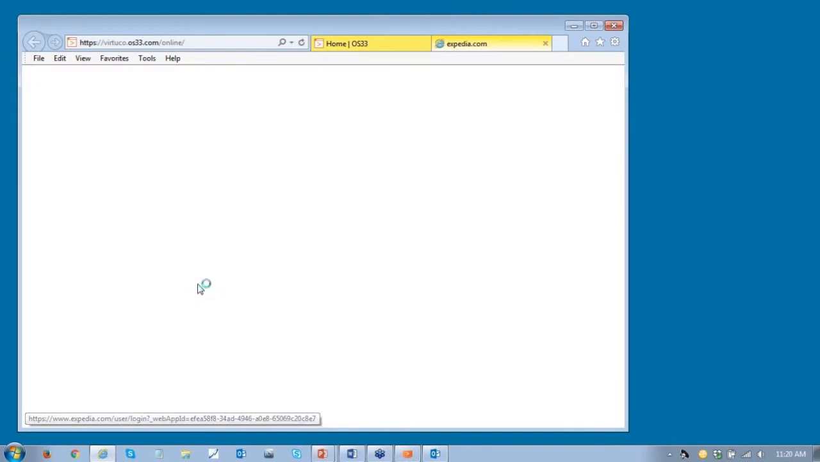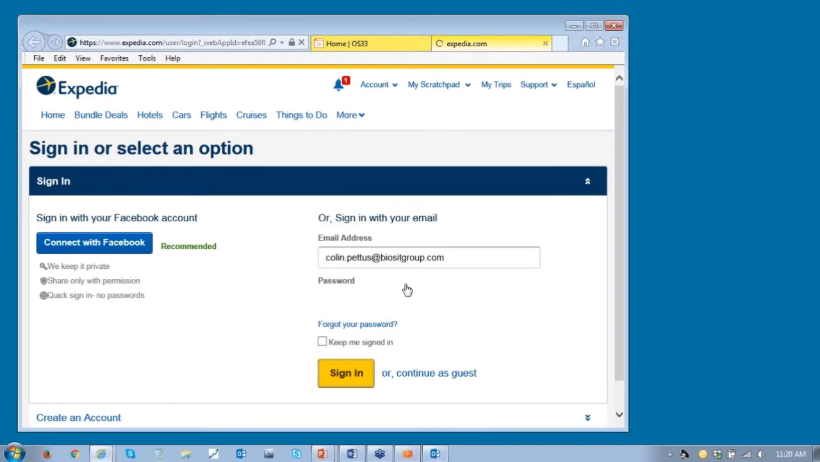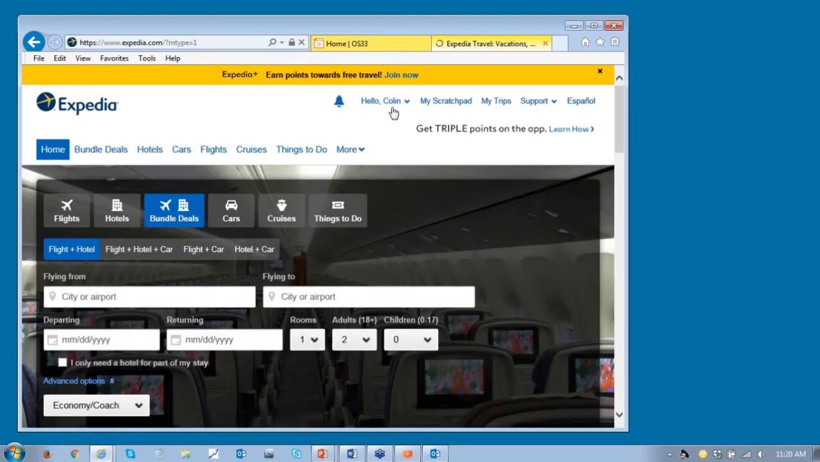There's the page. You can see my calendar invite. You can see it injecting my email address, putting my password in there securely, and here I am. It's welcoming me in. Hello, Colin. And I didn't have to touch a single thing other than the single click to open the application.